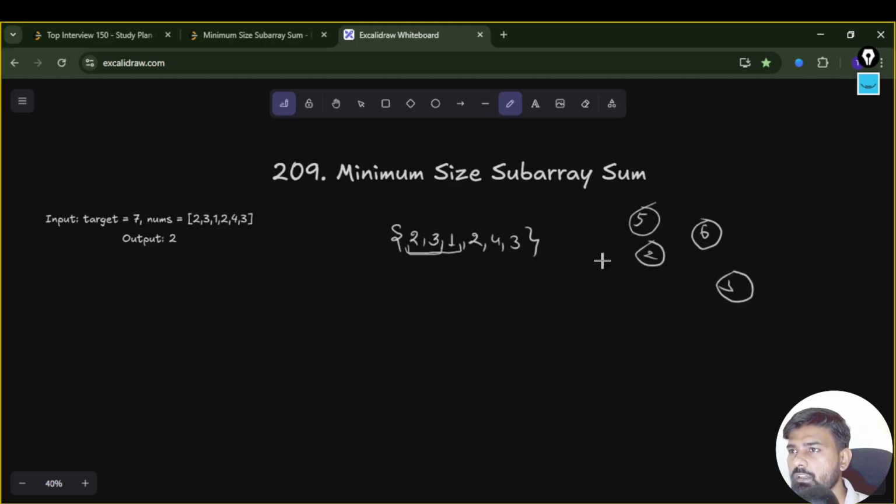If you see, if you add these two elements also, you are getting 6. So you have to find the minimum size. In one case you are getting 3 elements, and in the other case you need only 2 elements. So this will be your output. The same approach we have to follow in order to solve this problem statement.